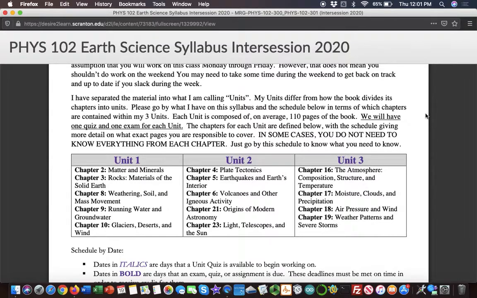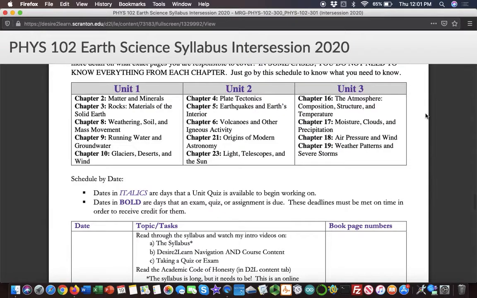And each unit is composed of about 110 pages of the book, just to make it balanced. Okay, so here are the units. Unit 1, sort of a geology type unit. Unit 2 is more geology with a little bit of astronomy at the end of it. And then finally, Unit 3, which is my favorite, would be meteorology.